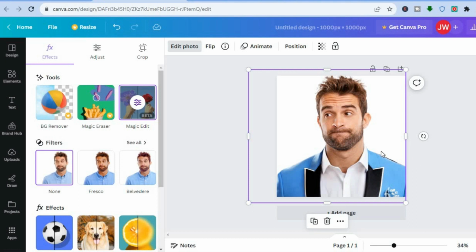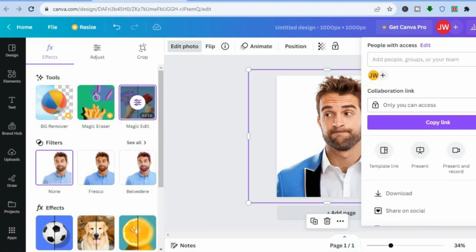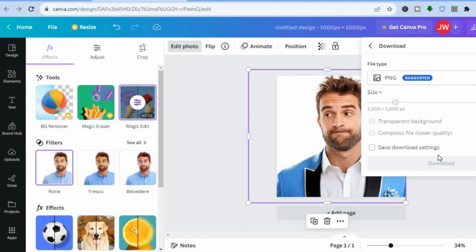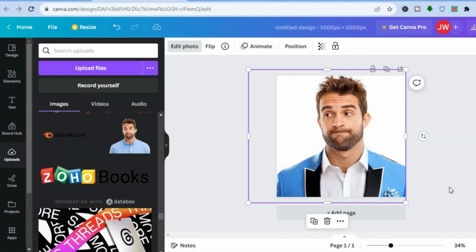And that's it. Hope you found this tutorial helpful and informative. And by the way, you could go over to the top right hand corner, tap on share. Then from there you'll be able to scroll down, tap on download, and you'll be able to download the image for completely free. And that's it.